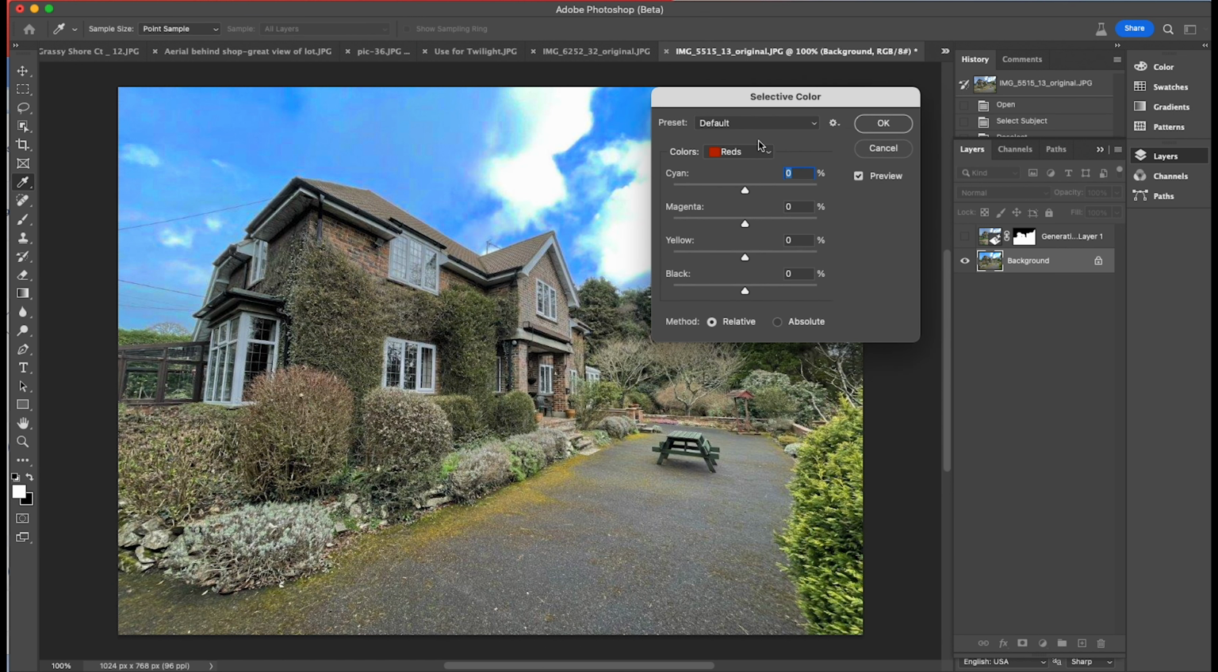So now what we do is we change the colors to neutrals, and we can start taking down the cyan. We can just play with the magenta, take that down a little bit as well. We've upped the yellow, a little bit more cyan out. And then what we're going to do now is go to the greens, and we're going to do the same. We're just going to put the cyan down a little bit. We're going to put the yellow a bit higher and drop down the magenta. Let's just play with that yellow a little bit as well.